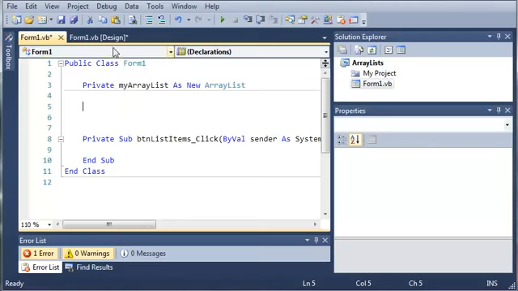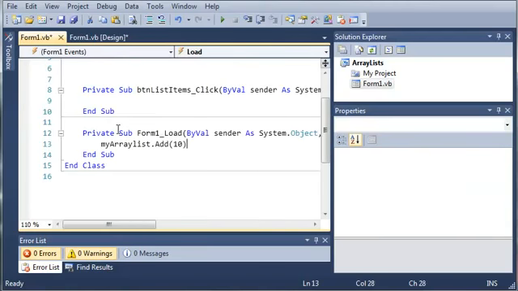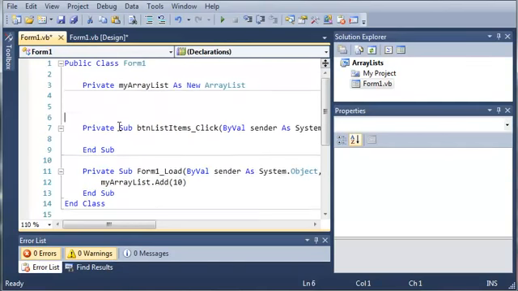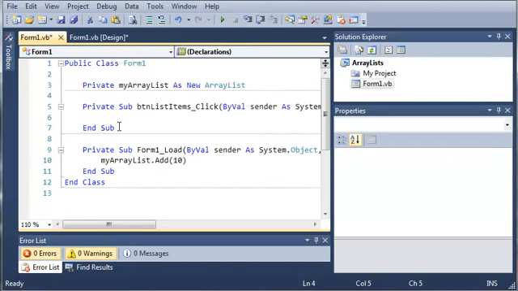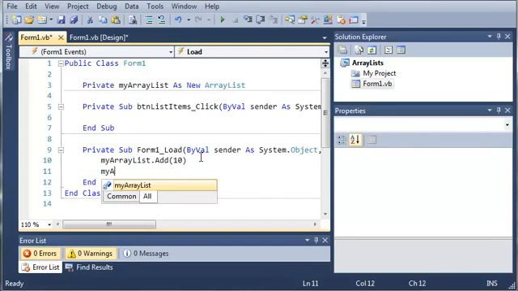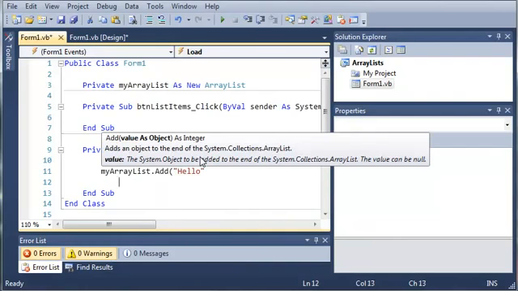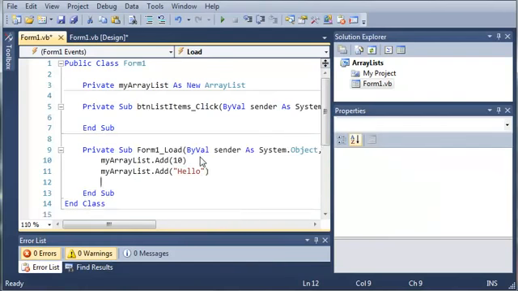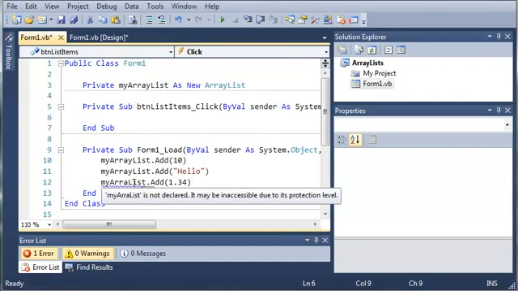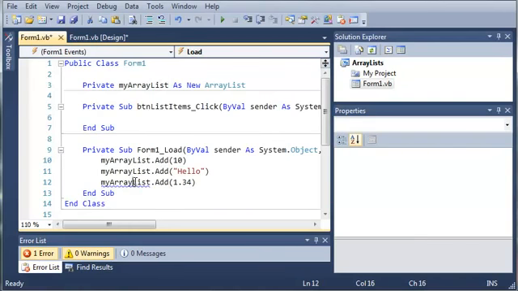Now let's go ahead and cut that and we'll double click on form one. So when the form one loads, it will add this to my array list. Let's go ahead and get rid of some of this white space right here. We can also add strings to my array list. So my array list dot add hello, and let's close that before we're done. And then we can add decimals to it too. So my array list dot add 1.34.